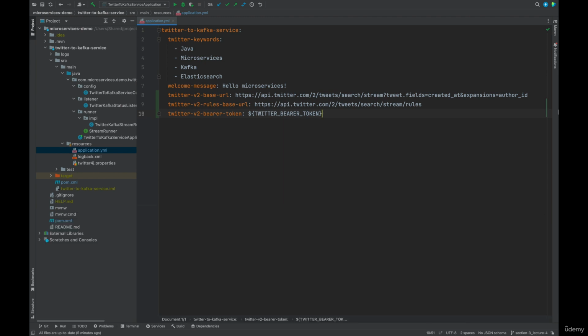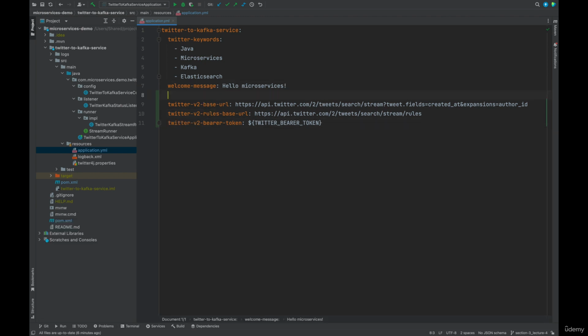Now I will also add enable v2 tweets configuration value and set as true. I will use this to load my new v2 implementation instead of the old Twitter4j implementation.